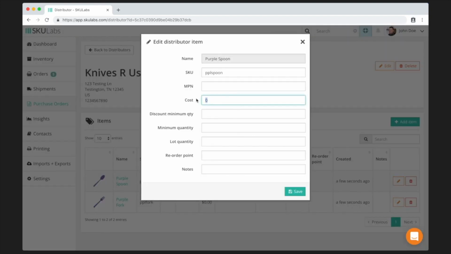The cost is 0 in this case because I have not gotten around to setting up my default cost per item. If you have a typical cost that most of your distributors charge for a certain item, you can set that on the catalog section and save yourself some trouble. The MPN is not required. If you don't provide a part number for a particular distributor, we'll just put in the SKU instead.